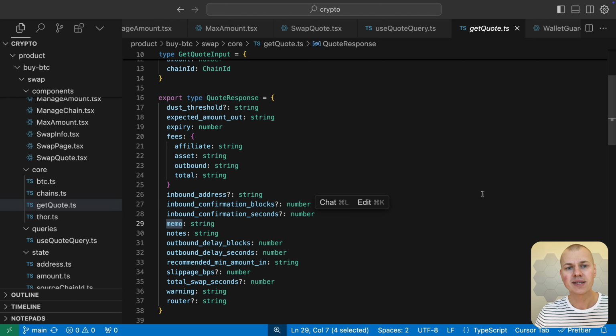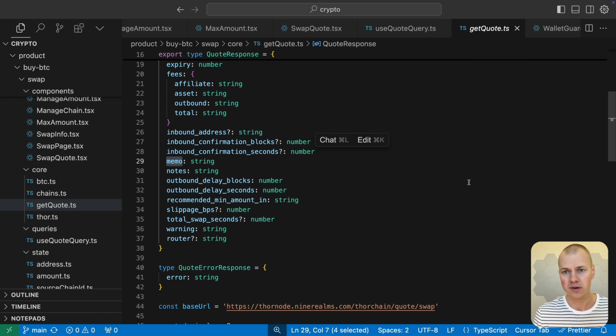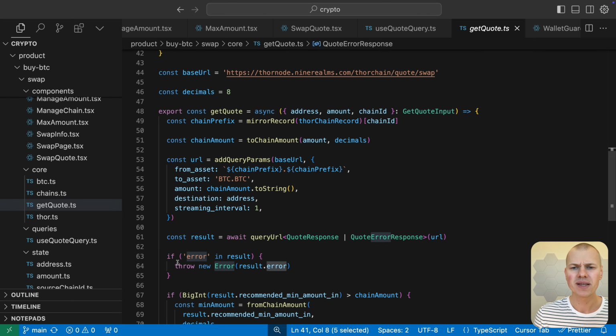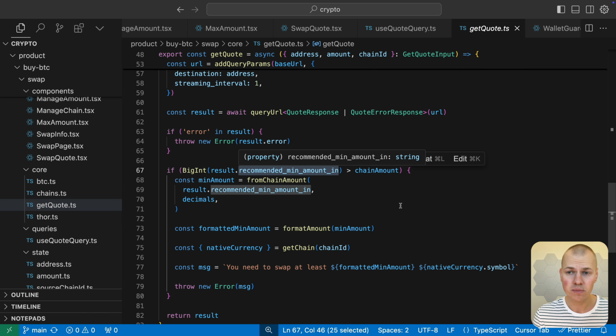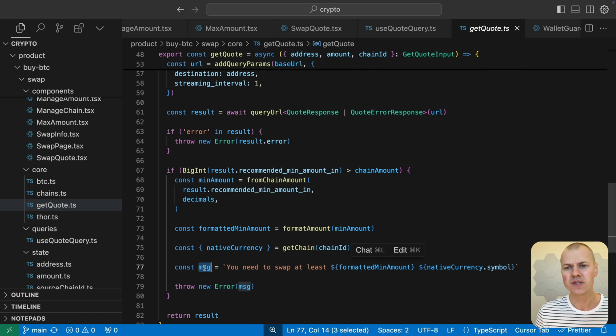If the response contains an error, we throw that error. Additionally, if the recommended minimum amount from THORChain is higher than the user's input amount, we throw an error with a formatted message showing that minimum required amount in the user's native currency.